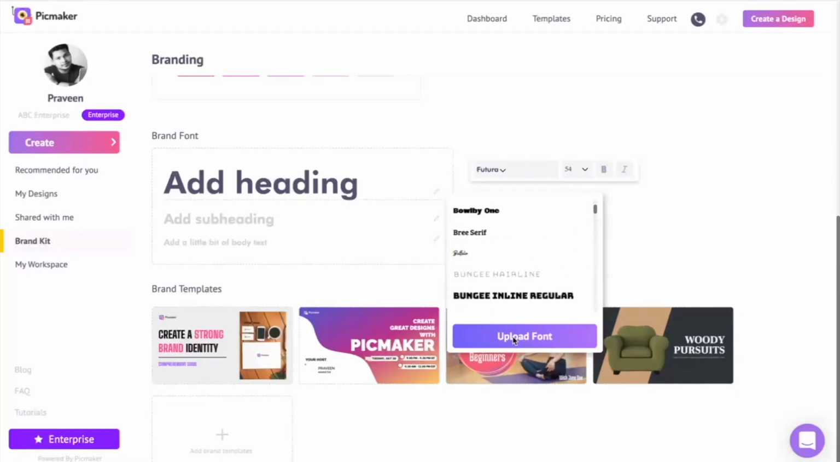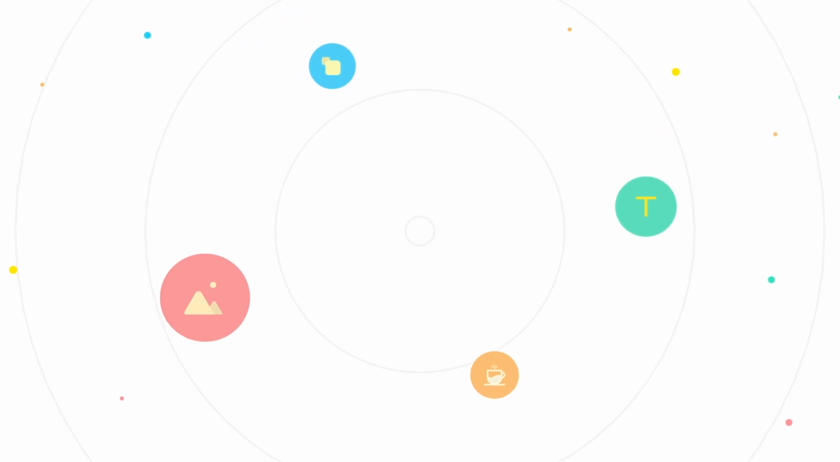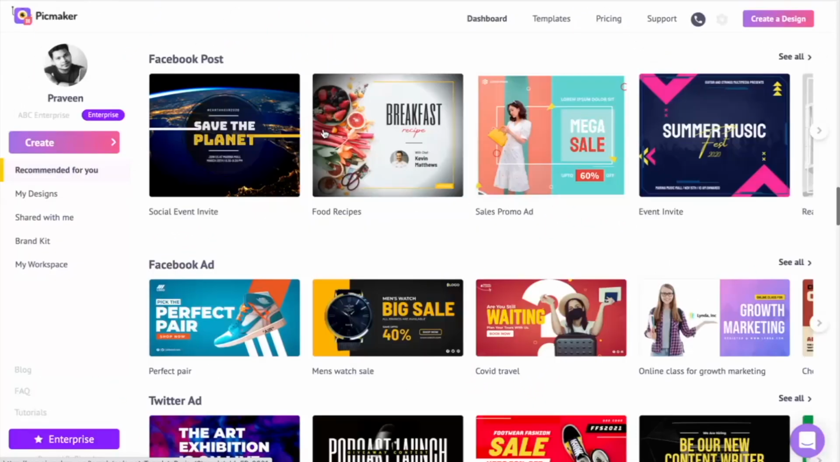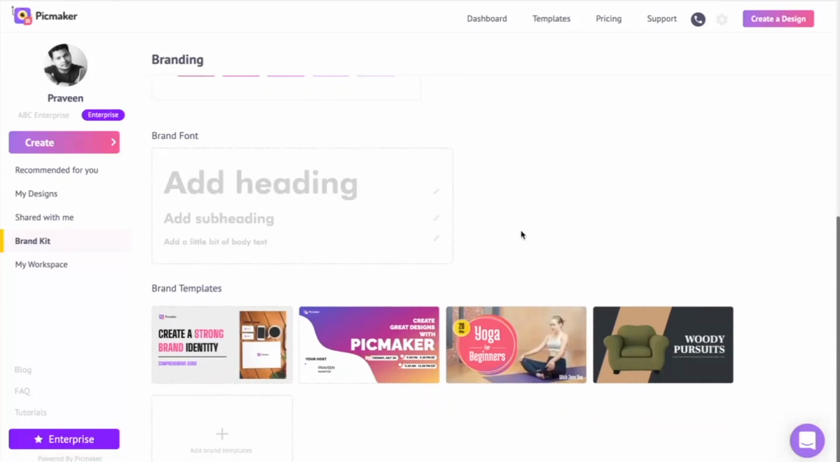In this quick tutorial, let's see how to add your brand fonts to the brand kit. From the dashboard of Picmaker, click on Brand Kit in the sidebar. The third segment under the brand kit is the brand font. Get started by choosing a font for heading. You can set the brand font, choose the size and styles.